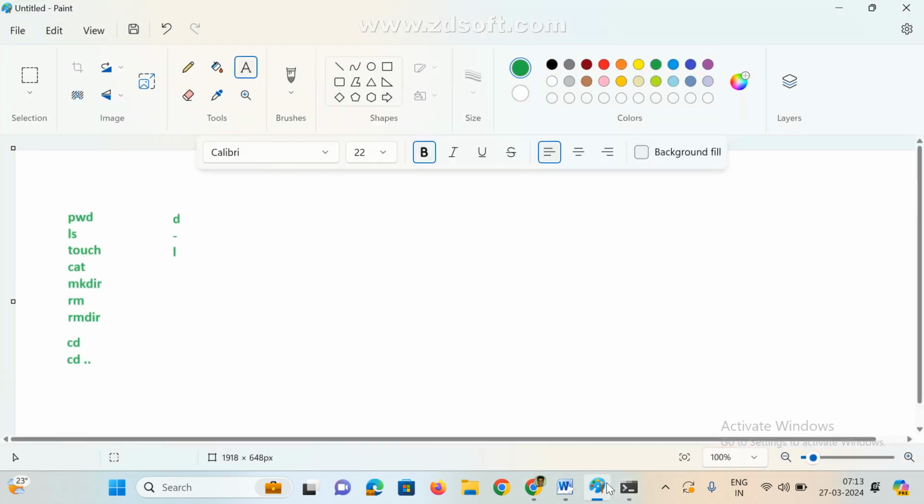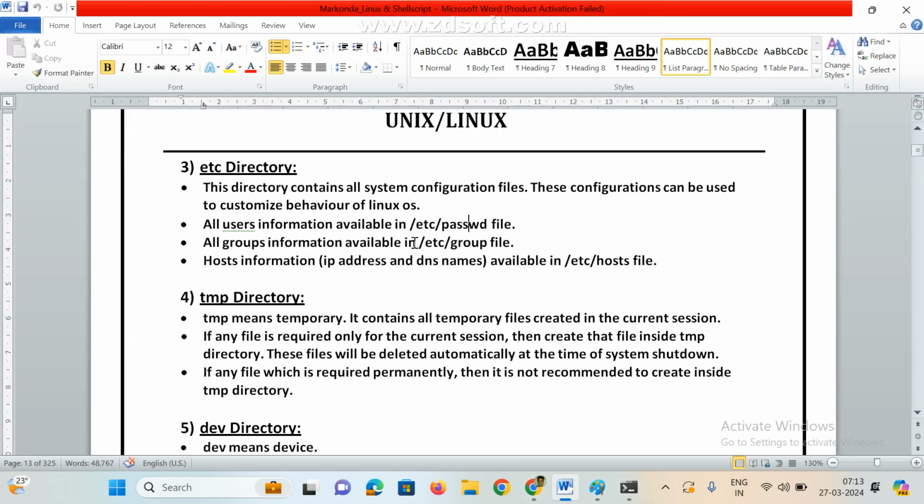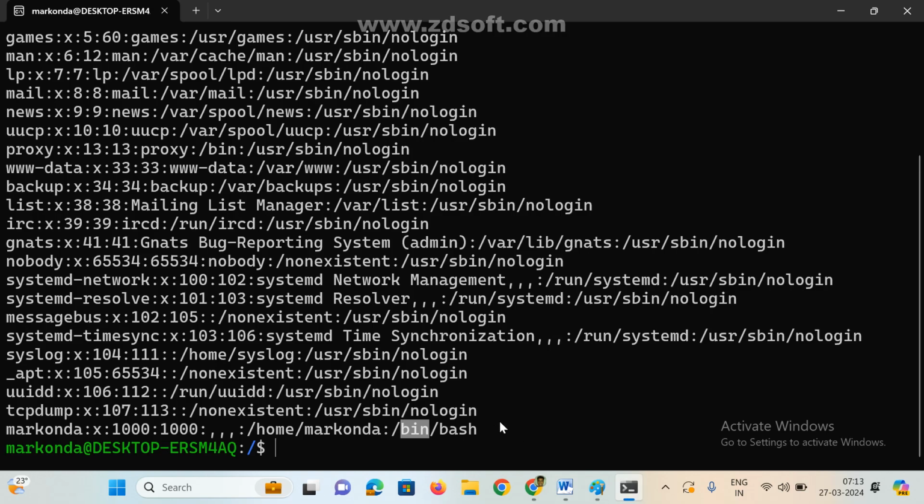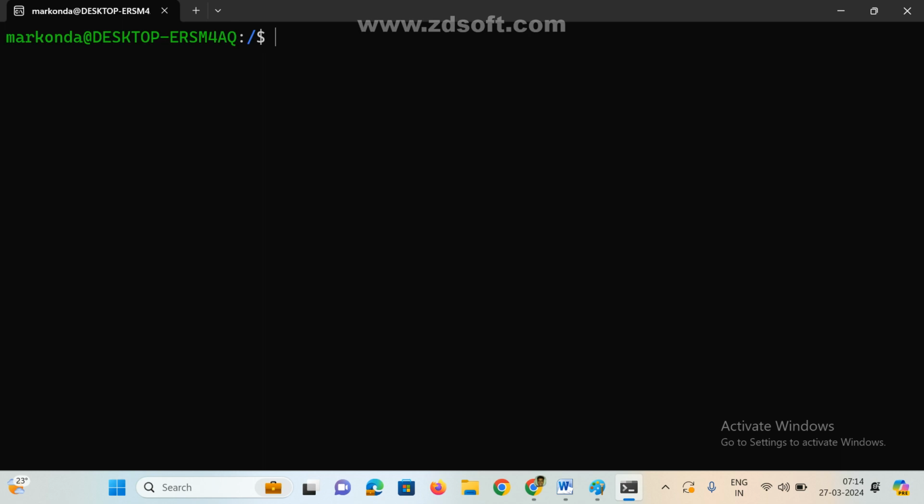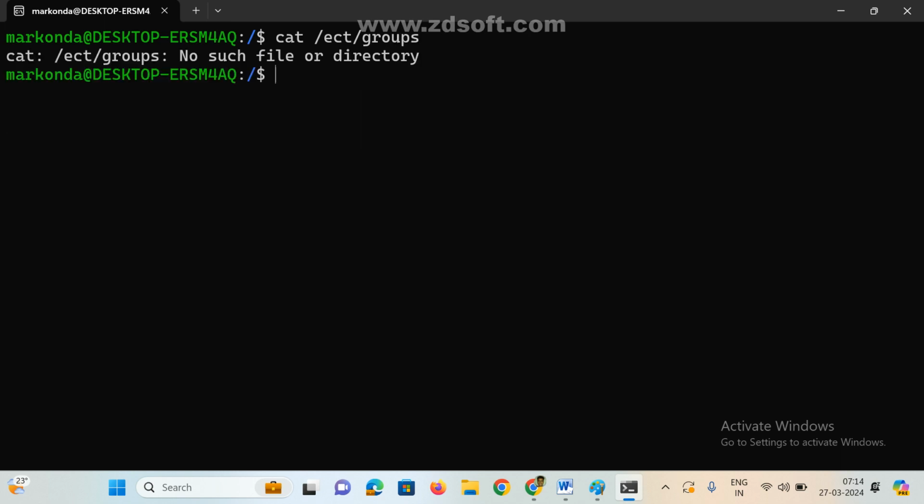And same way, if you want to check groups also, this is also /etc/group file. All groups information is available under this file. See here, if you want to check, cat. You know, right, what is the purpose of the cat command, guys? Yesterday we discussed, right? Cat is to read the file, display the contents, sir.